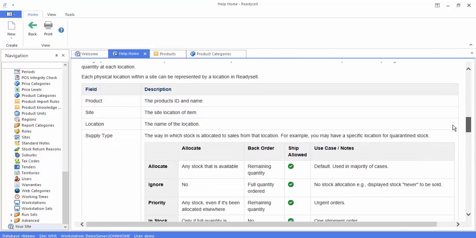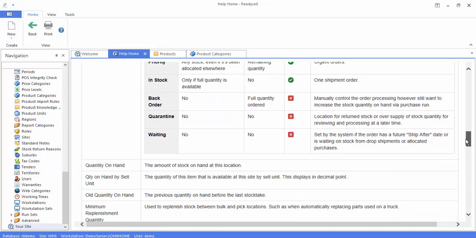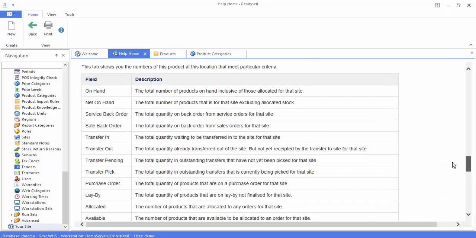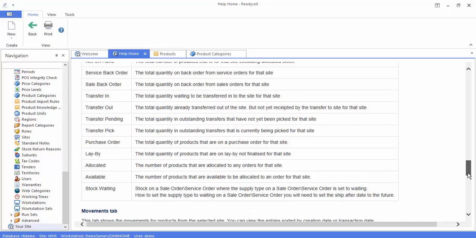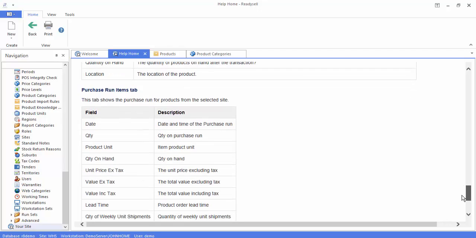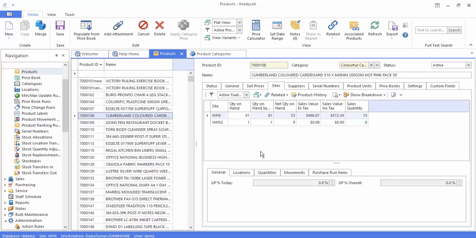Locations tab gives you a variety of ways of managing the stock that's in that location. The quantities tab gives you a full breakup of the quantities for the product. The movement tab shows you the movements history for the product, and the purchases tab shows you purchase runs that have been applied for that product. So I'll quickly run through those in the live system.